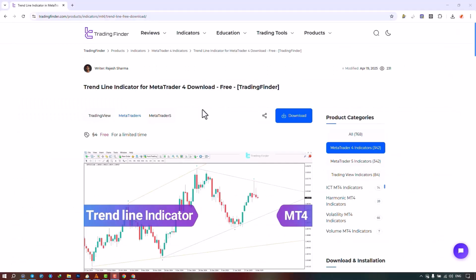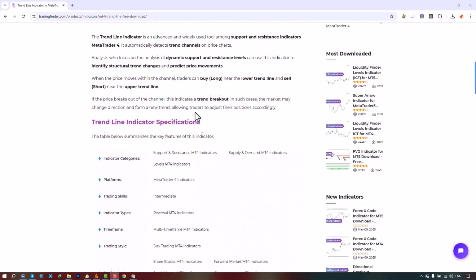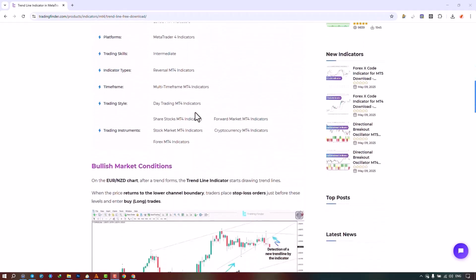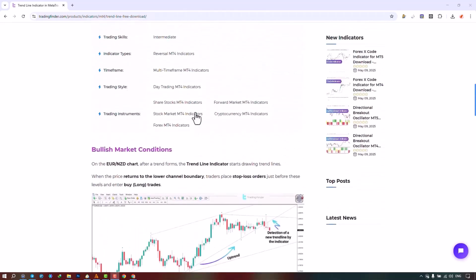The trend line indicator, which is offered for various platforms on the TradingFinder website. From this section, you can download the indicator file for MetaTrader 4 and MetaTrader 5 platforms and run it on your chart. Additionally, traders can read this page to learn about the functionality and operation of the indicator.